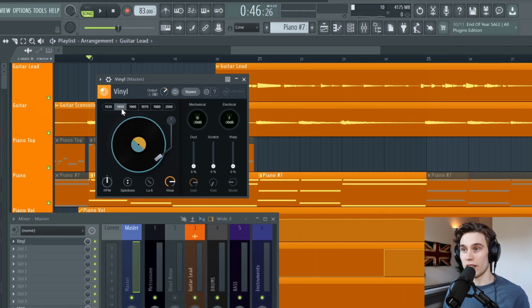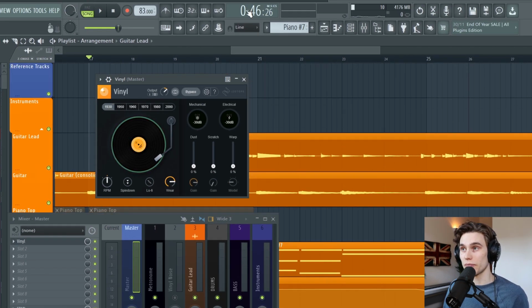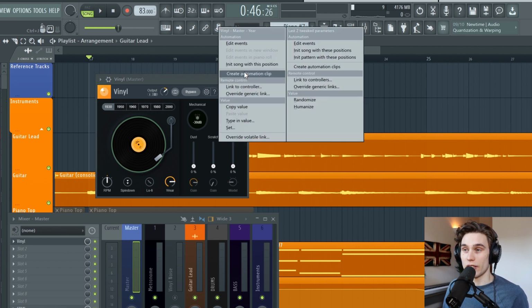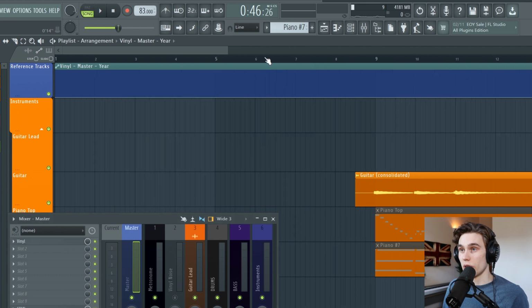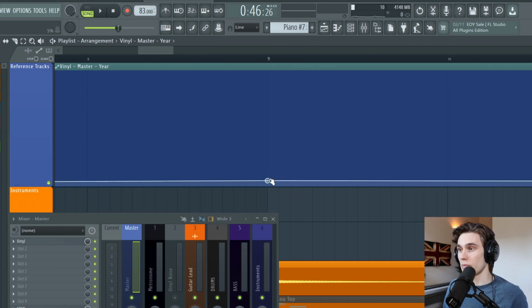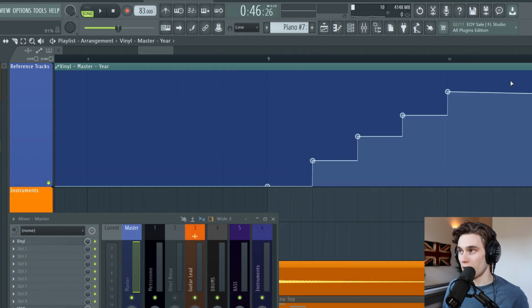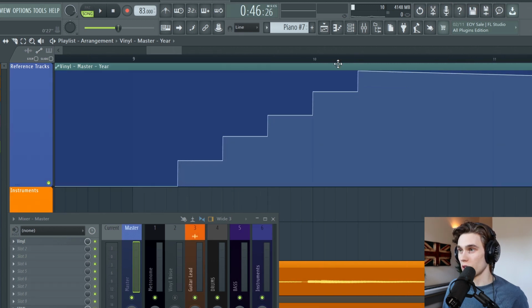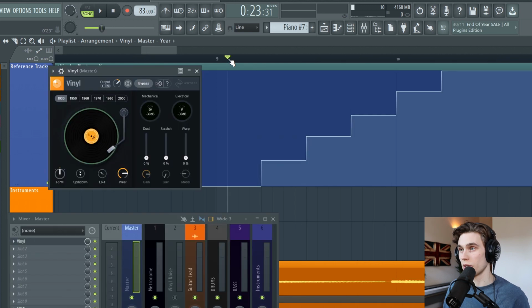So if I select, like say 1930, then I go to this dial in FL Studio, right click, then I select create automation clip. You can automate which year you want it to be. So if I expand this automation clip and I choose hold, I can make it jump between the various years using an automation clip like this. So here we go.